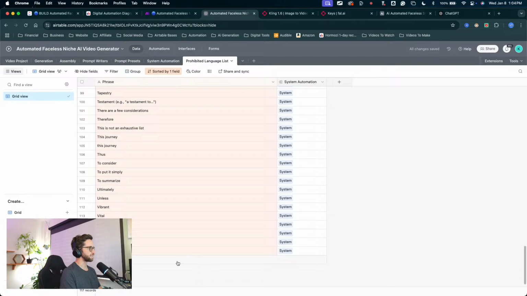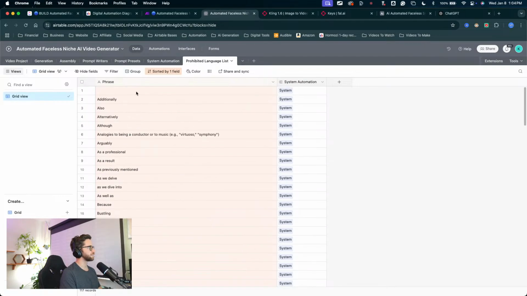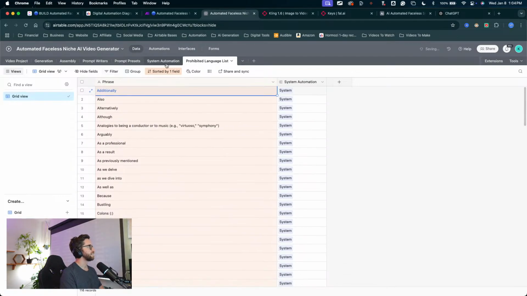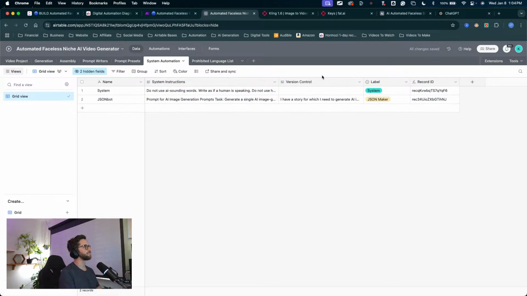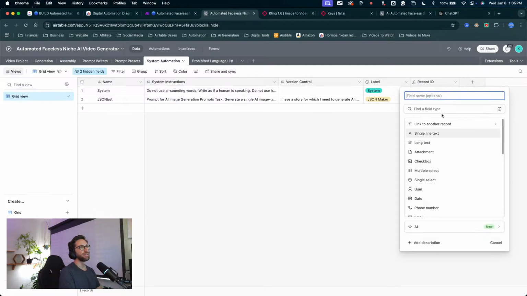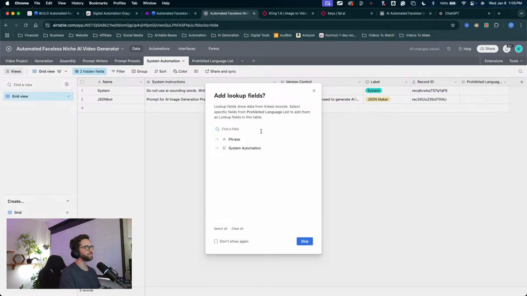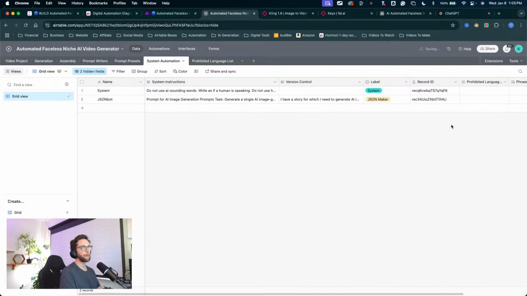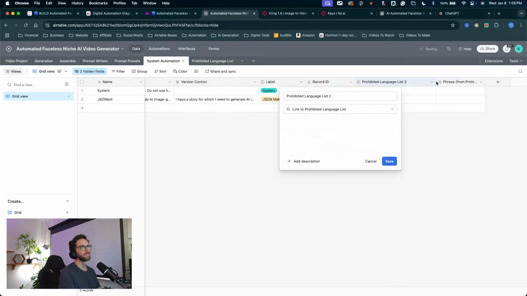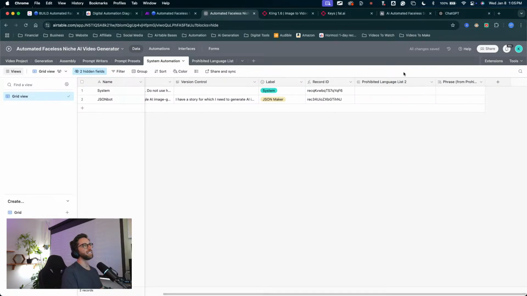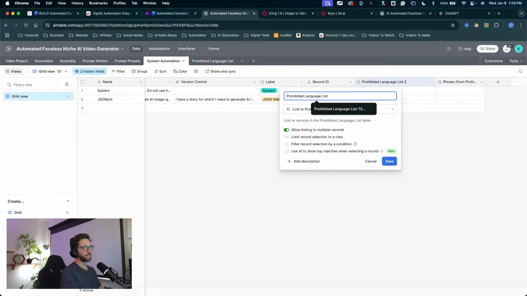It's actually, delete that record. In the system automation, we need to add a lookup field. I'm going to create a link to the prohibited language list. Yes, allow linking to multiple records. We'll link the phrase. Do I have that in here? No. Prohibited language list.